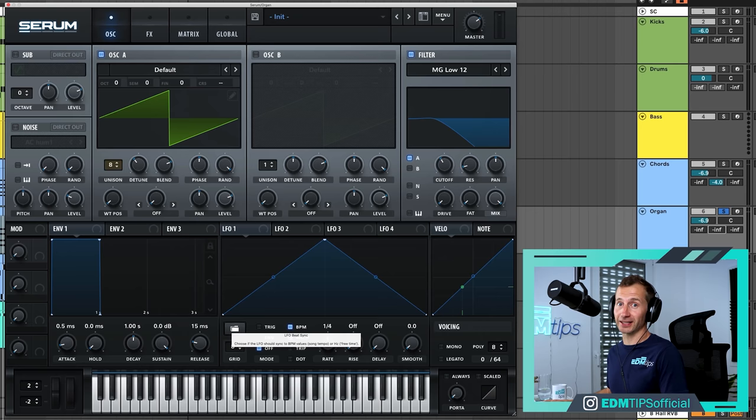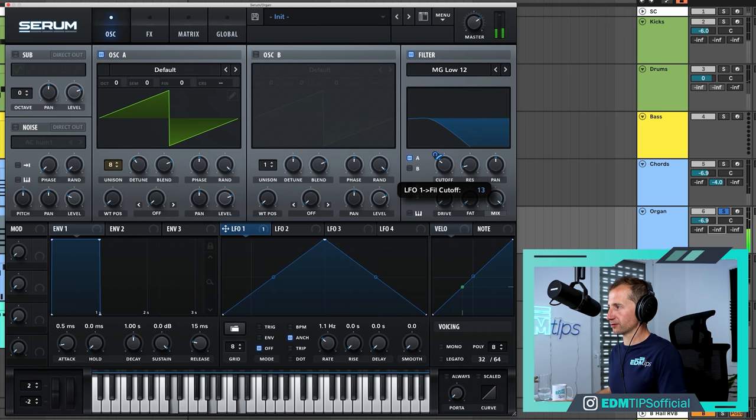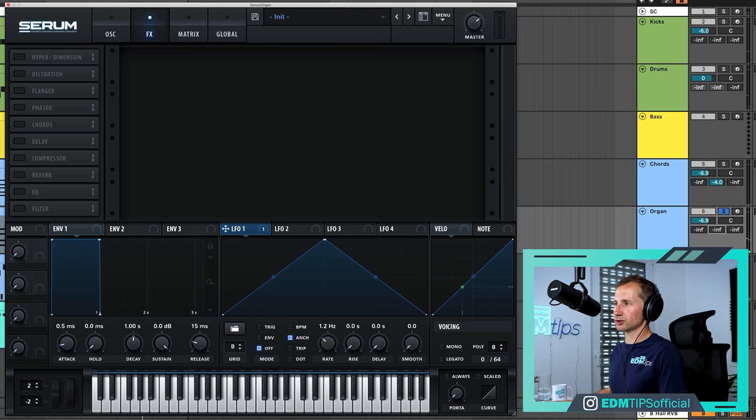House. So we're going to detach the LFO from the BPM, so it's an arbitrary hertz amount, drag that LFO onto the cutoff of the filter. And we want this to be a subtle effect. So just a little bit of movement in there. And now if we add some distortion as well, it's just going to warm up this sound nicely.